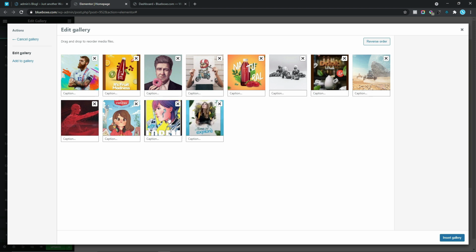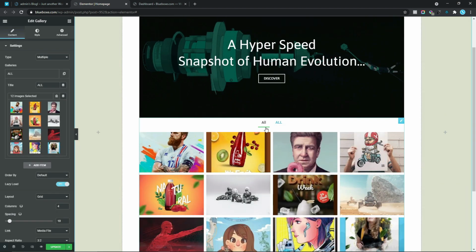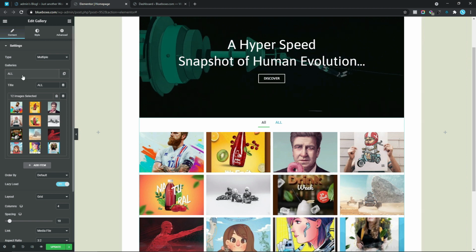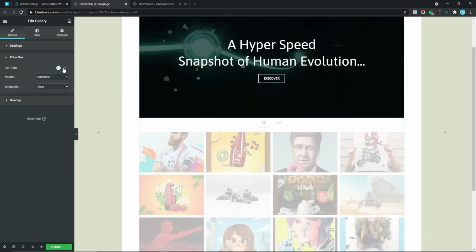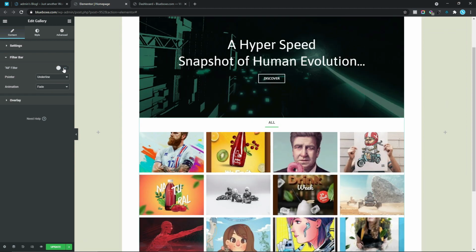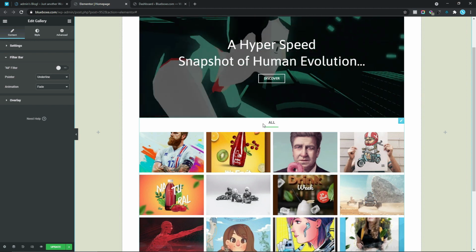And we also have the option to add in captions in here, but we're not going to be doing that in this video. So the next thing we want to do is to click on insert gallery. In here, we can see we have duplicates of all. So what this means is we need to come down to our filter bar and then toggle this to no. So basically, if we toggle this to yes, we wouldn't have control over what appears on our first categories.